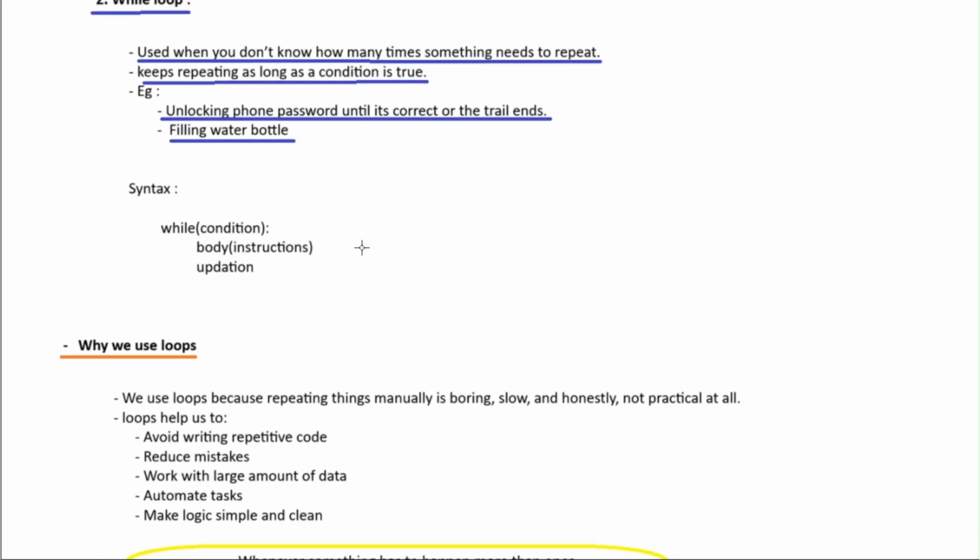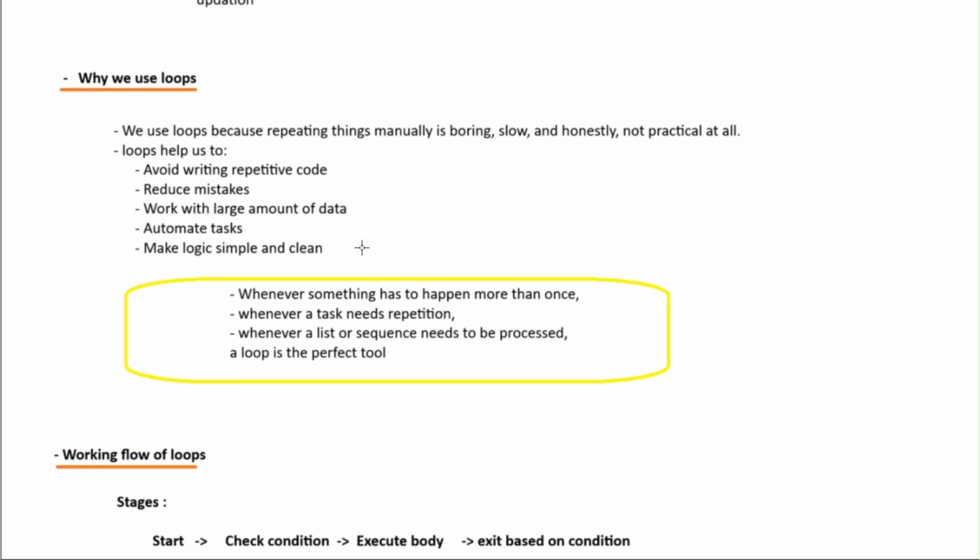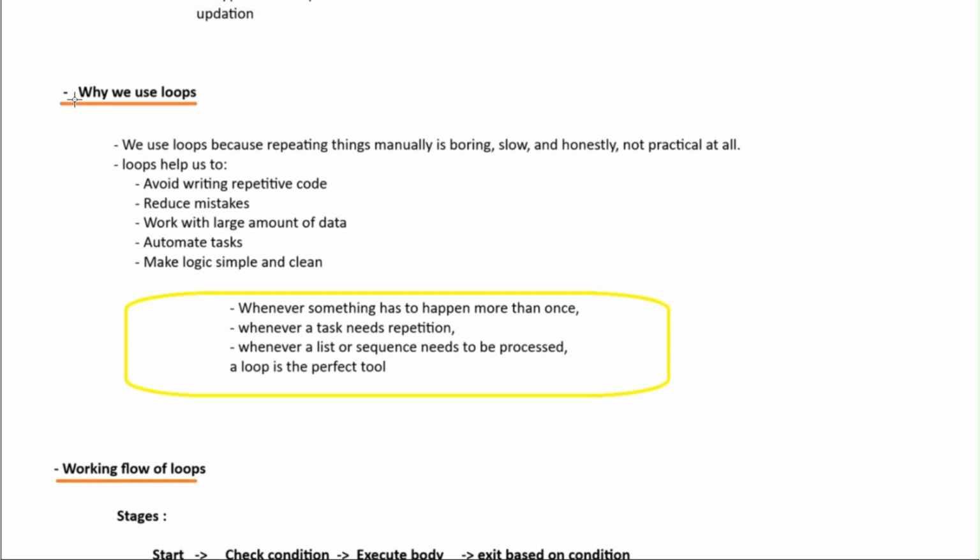So now that we know what loops are and the types of loops Python gives us, the next question is, why do we even need loops? And the answer is actually very simple. We use loops because repeating things manually is boring, slow, and honestly, not practical at all. Like, imagine you want to print numbers from 1 to 100. You're not going to sit and write 100 print statements. That would take forever and look terrible in your code.